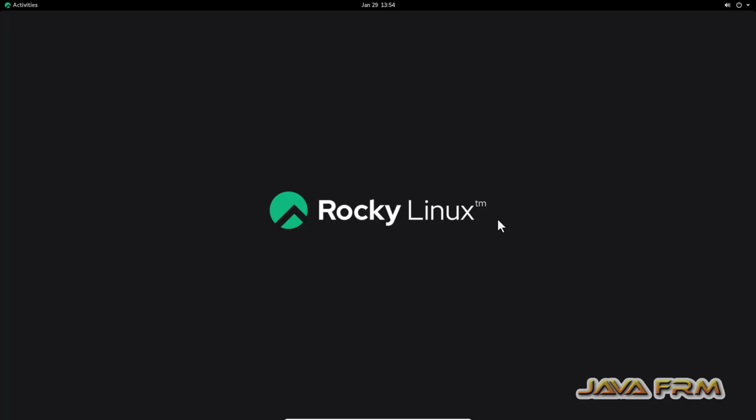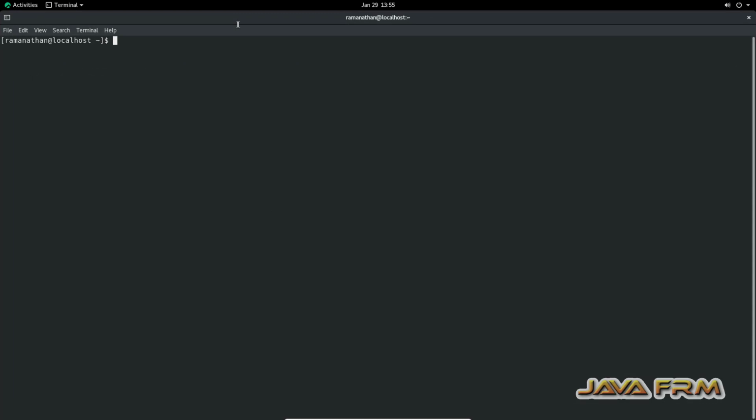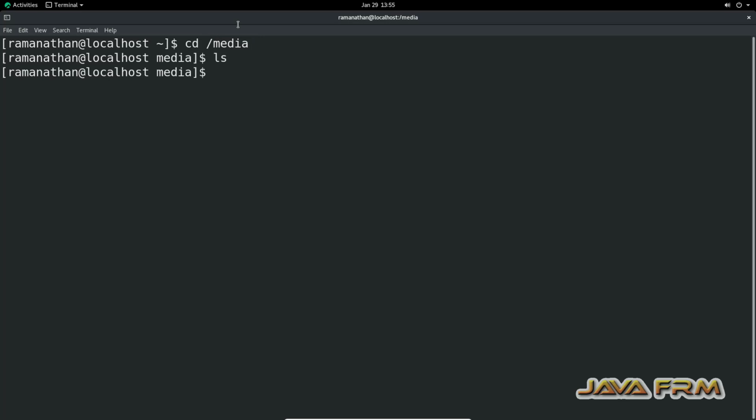Once you have started the virtual machine, log into the terminal as the root user. Only the root user can set up the yum repository. First, log in as the root user.